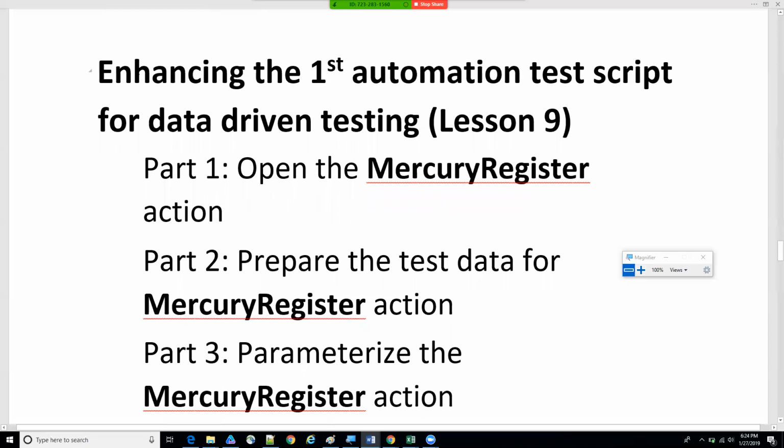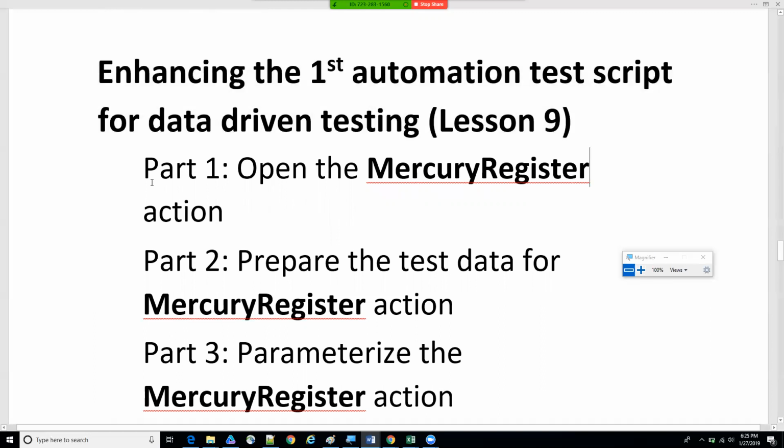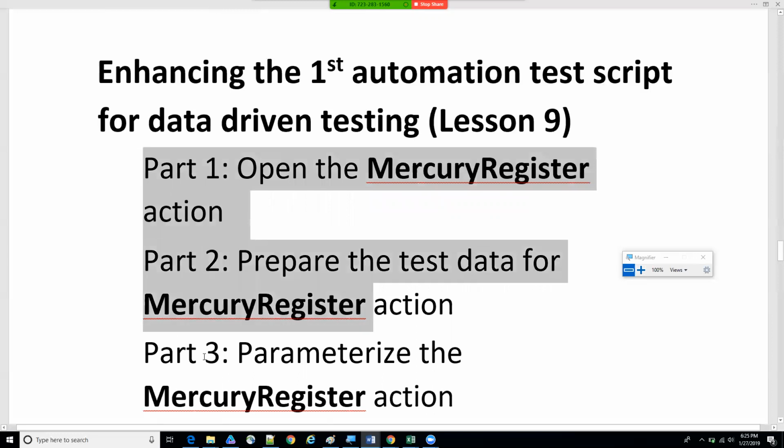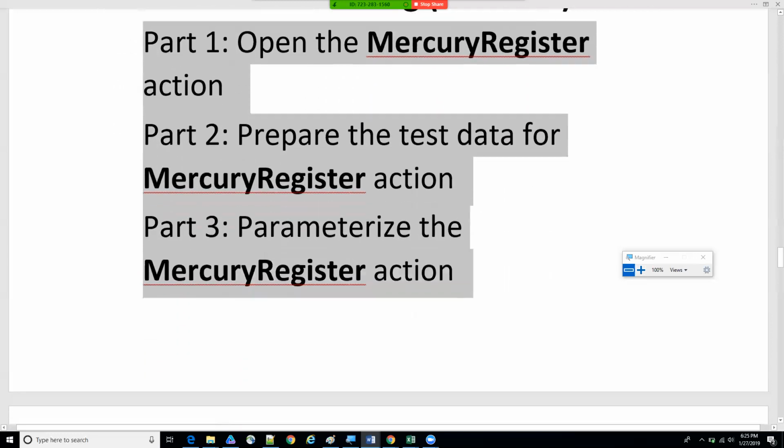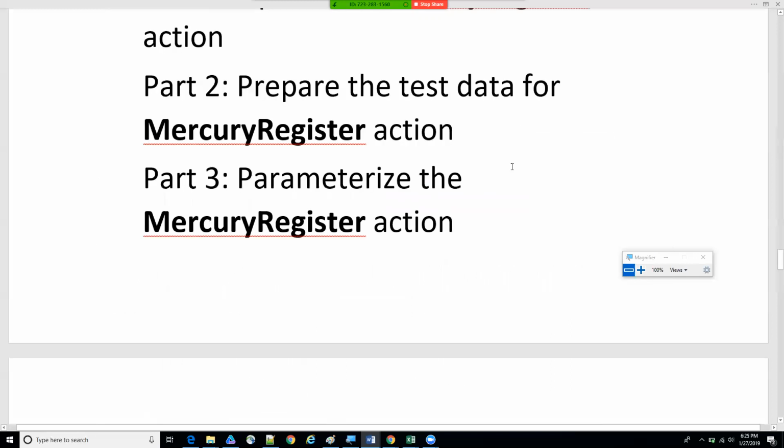Now is the enhancing part. In lesson 7, we built and executed the first script with hard-coded data. In lesson 9, we will replace the hard-coded data by pointing to the data source for data-driven testing. And this lesson is divided into 5 parts.